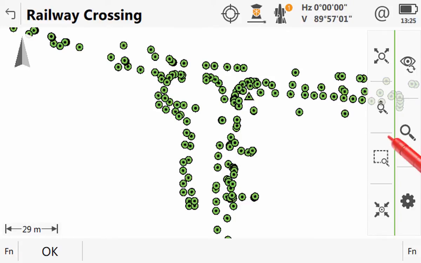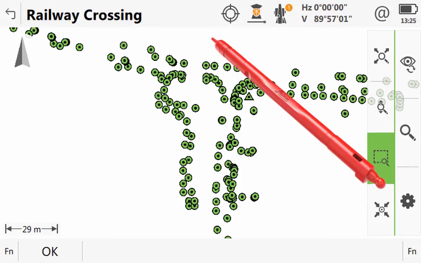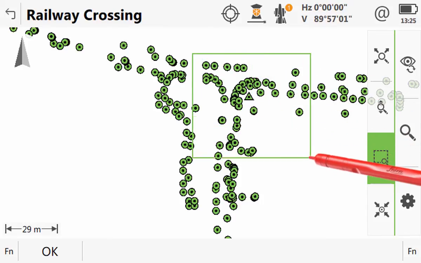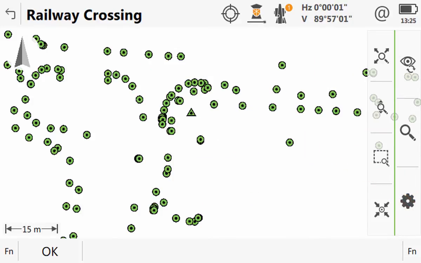Next, we can use the zoom window feature. Again, as soon as we tap the icon, it becomes highlighted because it is enabled. And we can then define our window by dragging diagonally on the screen. As soon as this is done, Leica Captivate will snap to the required zoom level and position.